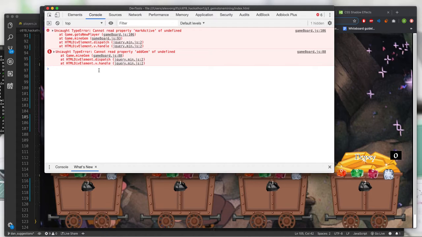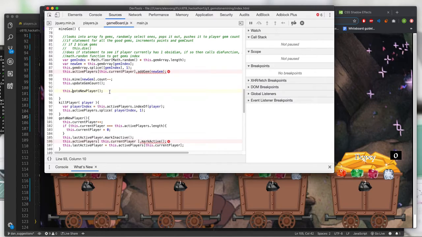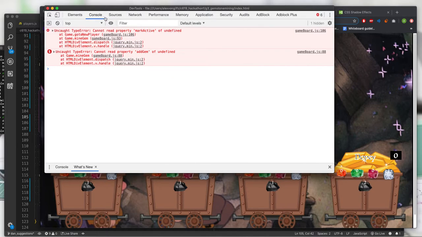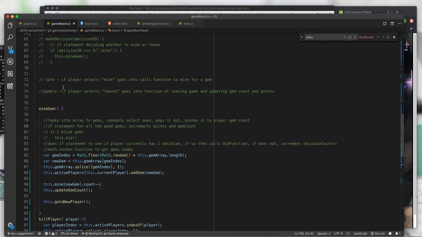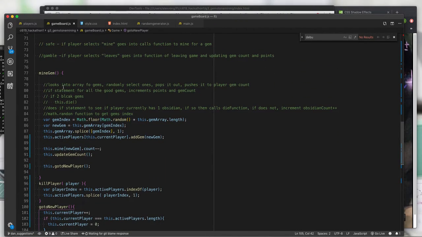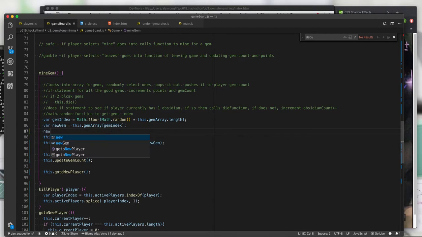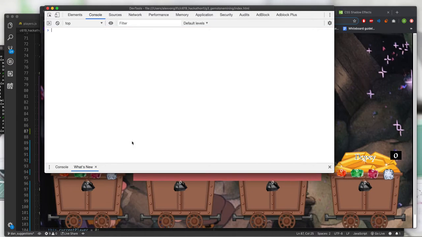Animate those cards to roll out. So that came from here, where gems pop out. Add gem, new gem. So to make it quicker, I'm going to go to the game board and go to the mine gem, and we're going to say the new gem equals obsidian, just to get to the point.